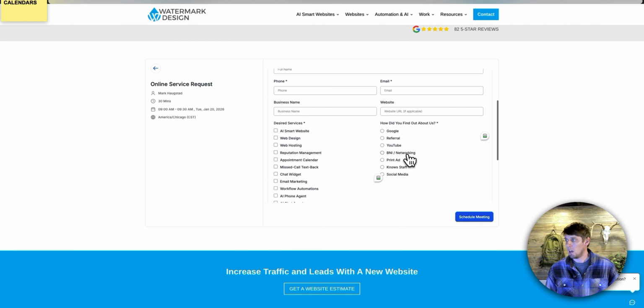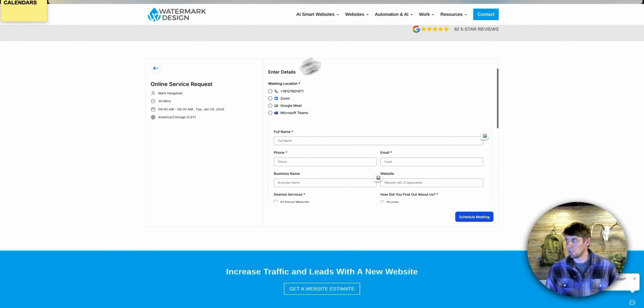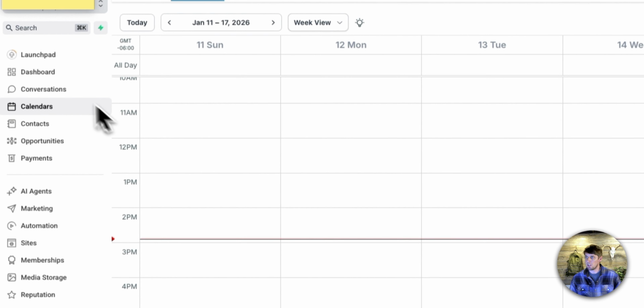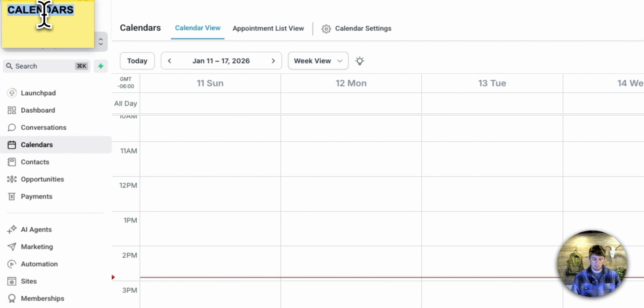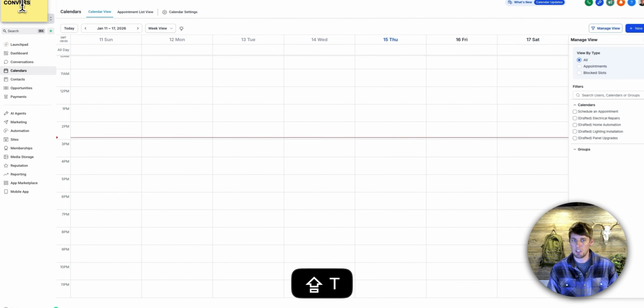Comes in, we have all these different Zoom, Google Meets. They enter in the information that they need, and then it schedules it. And then it comes into our CRM back here on this page. It also comes into the conversations and contact to put all the information in one spot. Which leads us into the next part here, the conversations dashboard.